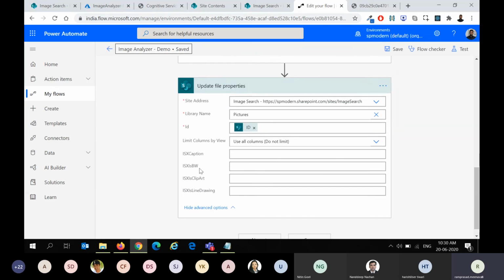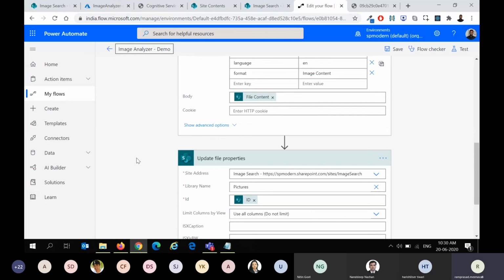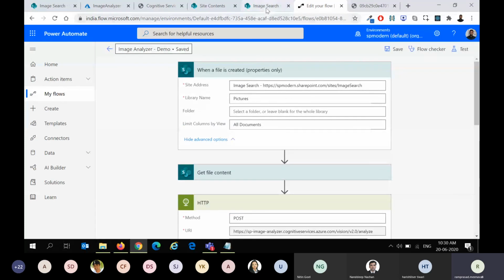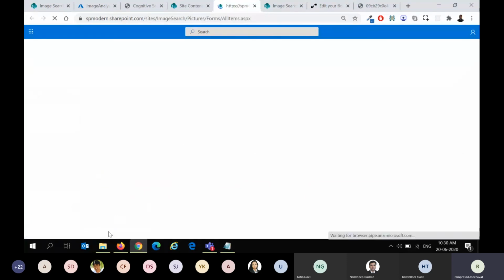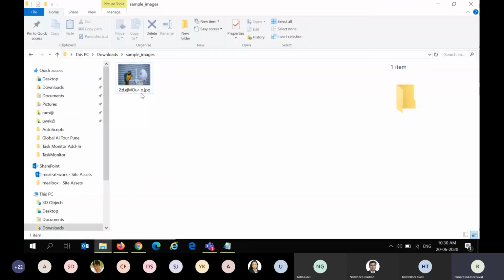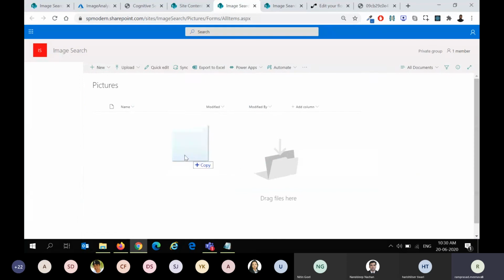So I saved the flow. What will happen is, let me try to upload an image into my pictures library, right? So I just open my pictures library. I have some sample images here. I'll just drag and drop this into the picture library.